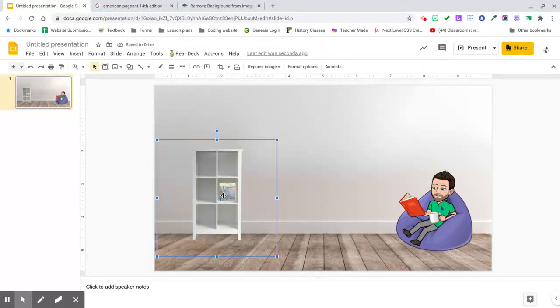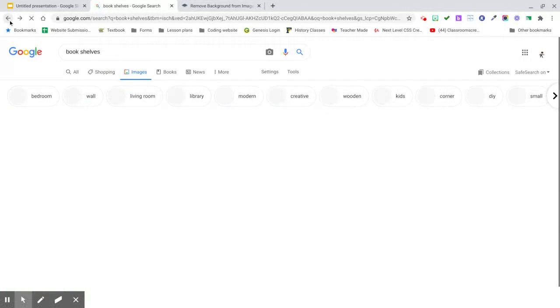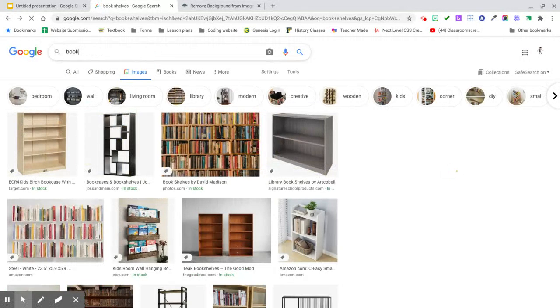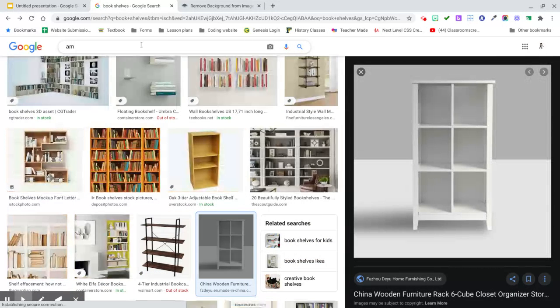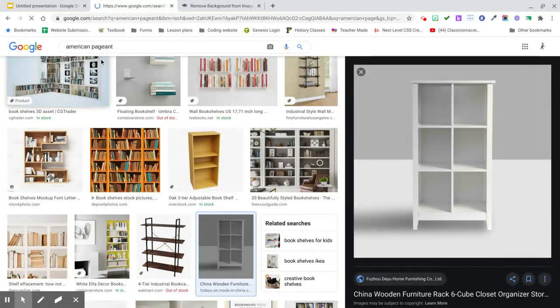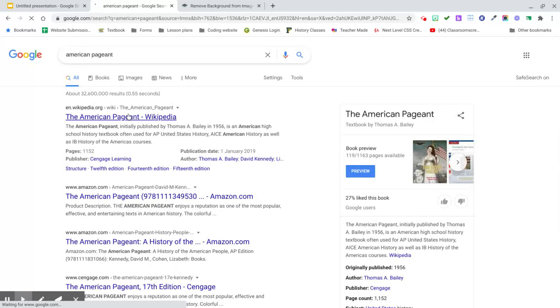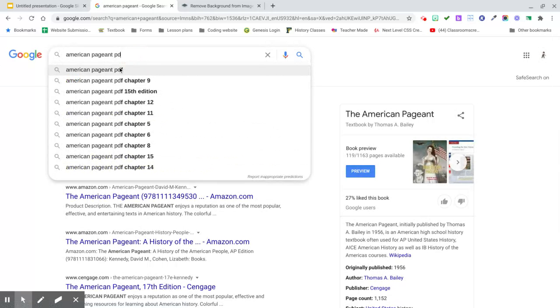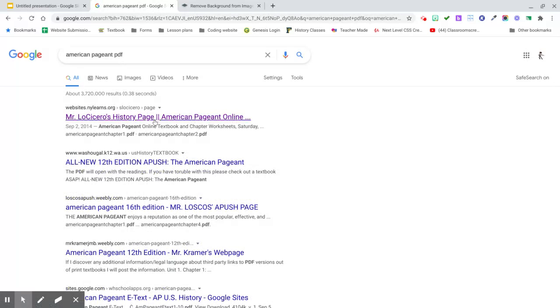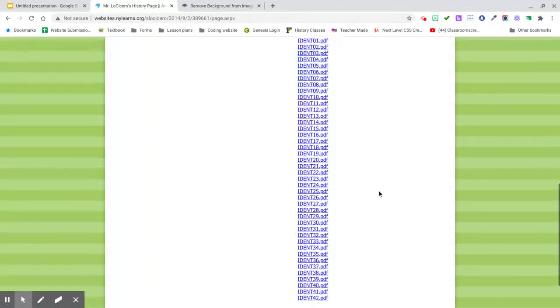All right, so now here's what I have to do. My students are going to need a link to their textbook. So if I go back here, you'll see that some people have them. And again, you can do this for whatever you want. I'm just showing you some ideas just to kind of help you get this going. So I'm just going to jump on this guy's website right here. And he has different chapters all figured out.